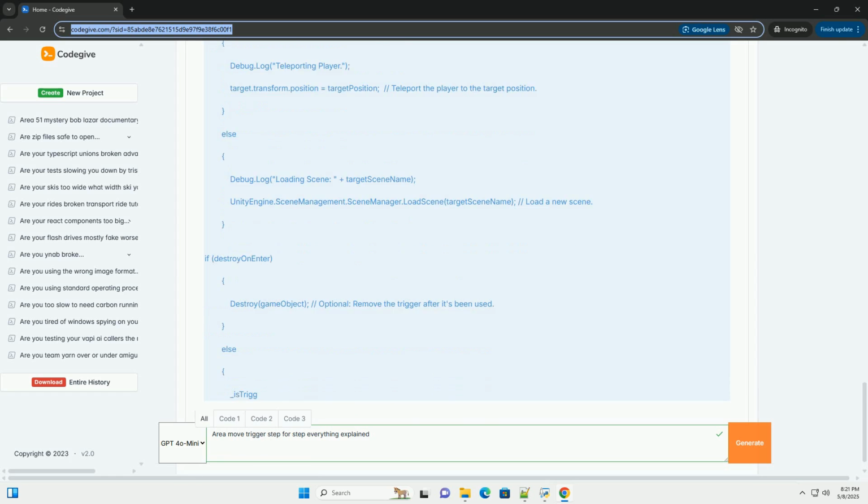Step 4, setting up the AreaMoveTrigger in Unity. 1. Select the trigger object in the Unity editor, the game object that represents your trigger area. 2. Inspector configuration: in the inspector window, locate the AreaMoveTrigger script. Target scene name: enter the name of the scene you want to load when the player enters the trigger area. Make sure the scene is added to the build settings.